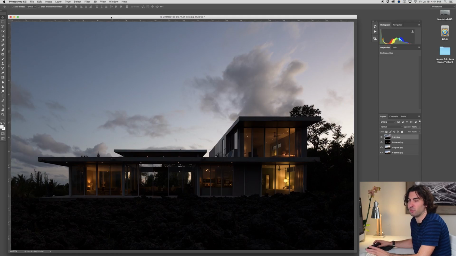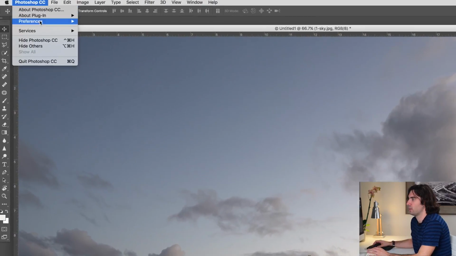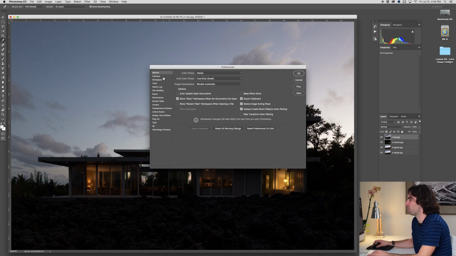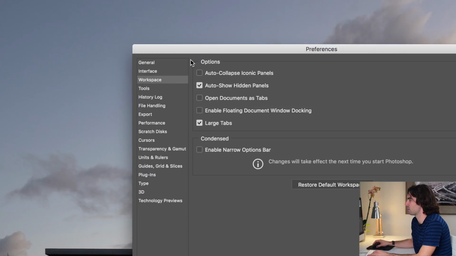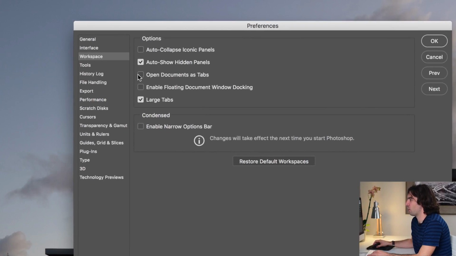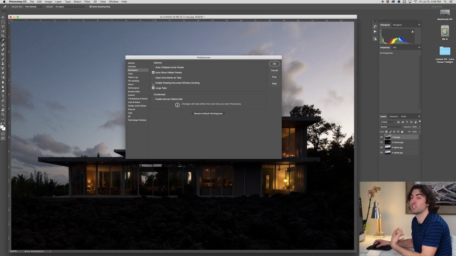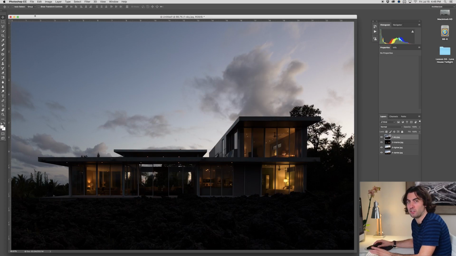After we have the application frame turned off, I'm going to go to Photoshop, and then we're going to go to Preferences, General. This might be different on Windows. I'm on a Mac. You can hit Command-K to open your Preferences pane. And once that dialog box is open, I'm going to go to Workspace, and I'm going to uncheck Open Documents as Tabs, and I'm going to uncheck Enable Floating Document Window Docking. Again, that just keeps it easier for us to move our documents around in Photoshop without having Photoshop snap things to various windows or edges. So that's it for the Preferences panel.